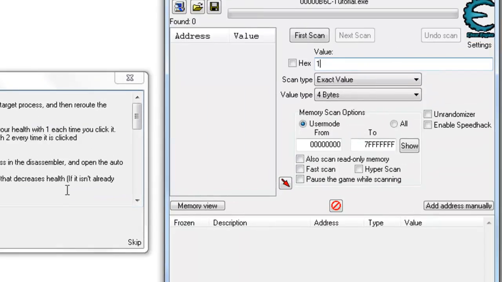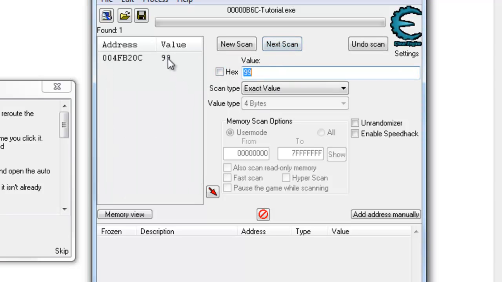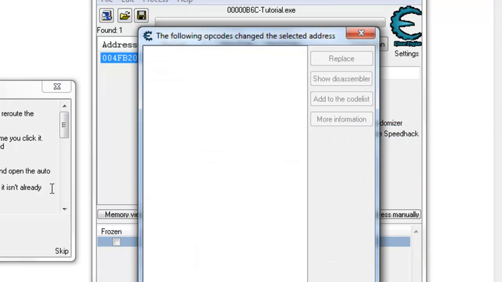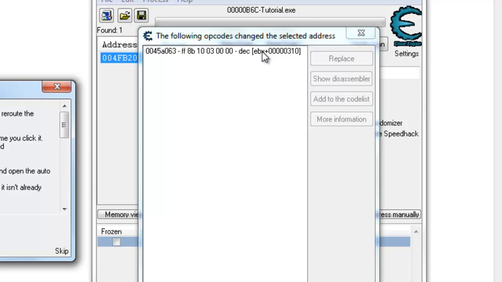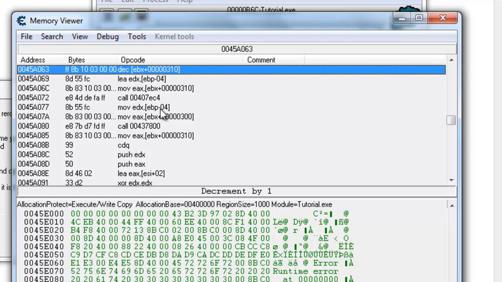So, first of all, we're just going to scan for the health value, change it, and scan again. There it is. Again, find what writes to this address, hit me, and aha, what it actually does is it decrements EBX add this offset. So our health value is EBX add this offset, and it's decrementing it, which means take away 1 from it. So let's just show disassembler, and it'll show us the address and the opcode and all this.